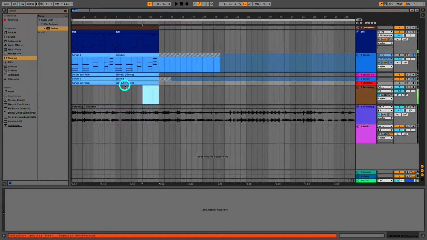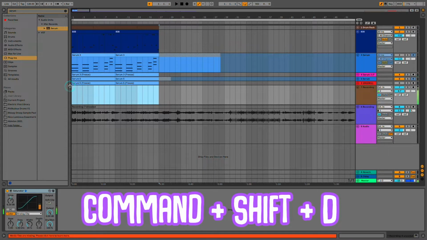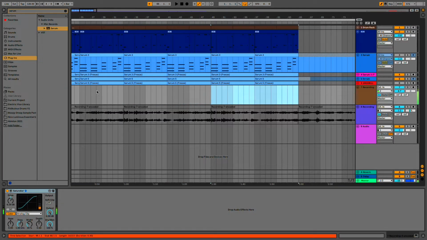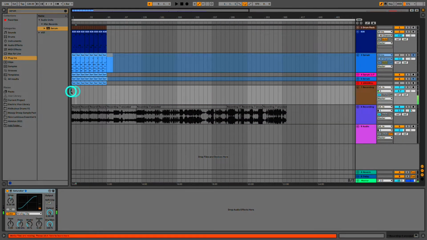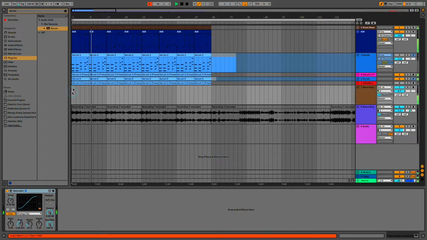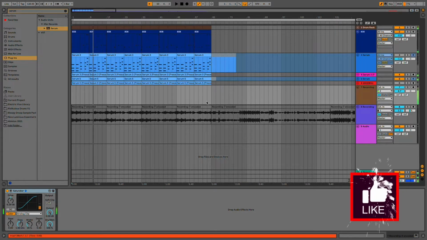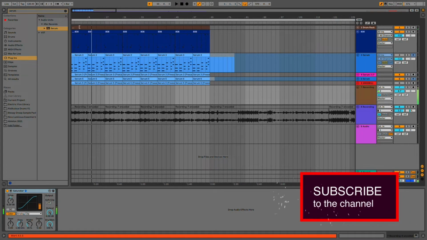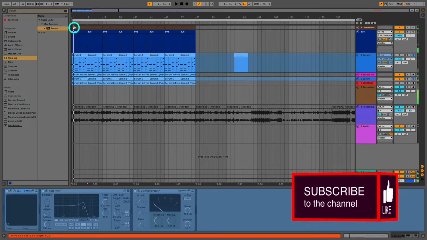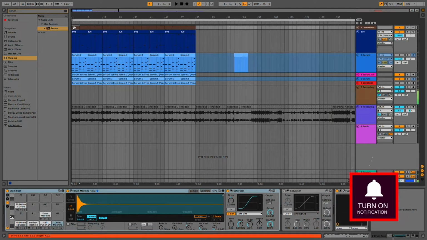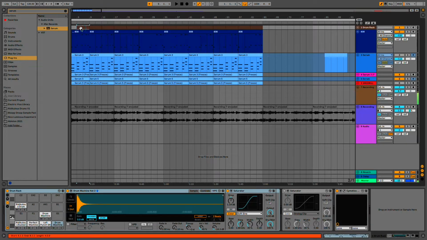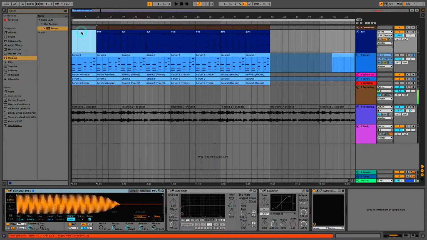So we're gonna highlight the whole thing, Command-Shift-D, and it'll duplicate everything, right? We're at about 2 minutes, that's more than enough. So for the intro, gotta do some arranging. If it's gonna be a song, you have to arrange it, right? So let's take out the drums. Oops. Let's take out the 808.